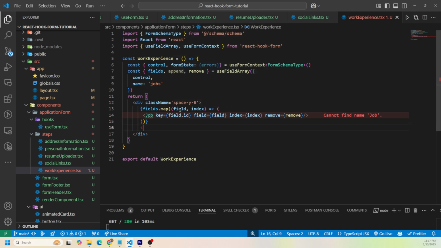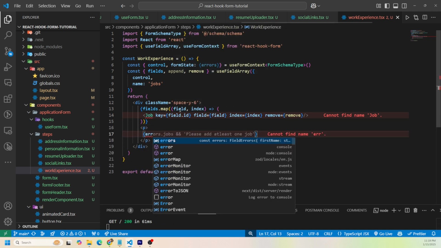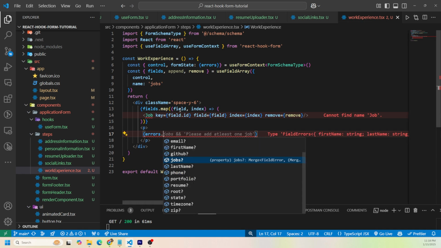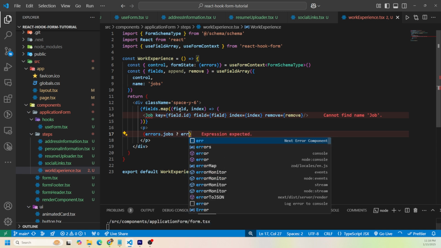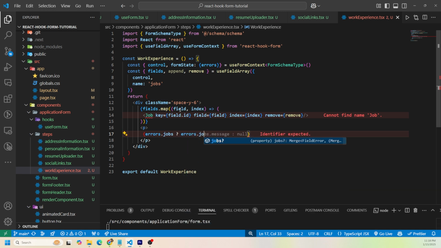And then underneath this, we are going to render a p tag. And we're going to say if there's errors.jobs, then we are going to display errors.jobs.message like this, or null.